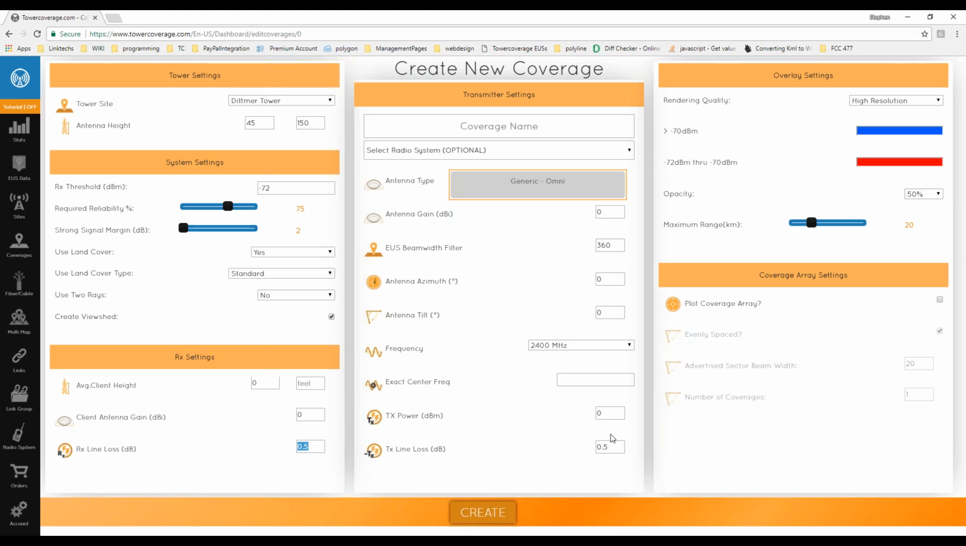Your RX and your TX line loss, for most situations with integrated antennas, 0 or 0.5 is completely sufficient. If you are using something like LMR or anything like that, you will want to look at the specifications of the cable. They all have a specification that tells you how much loss per foot. Calculate that out and put that value into these fields.